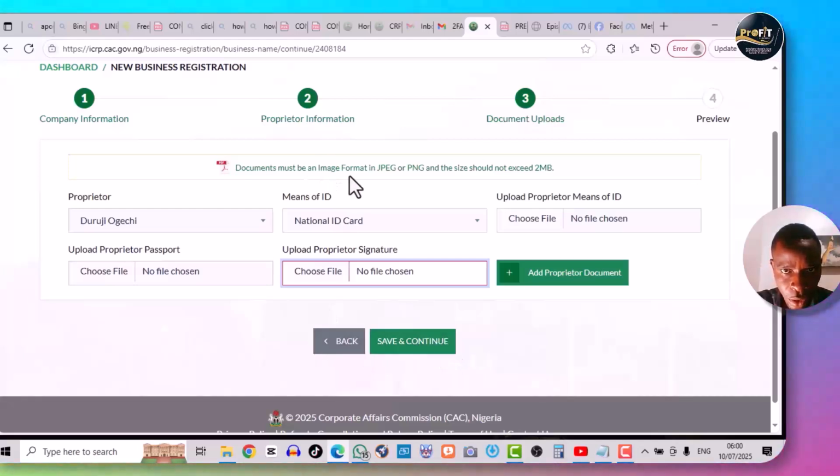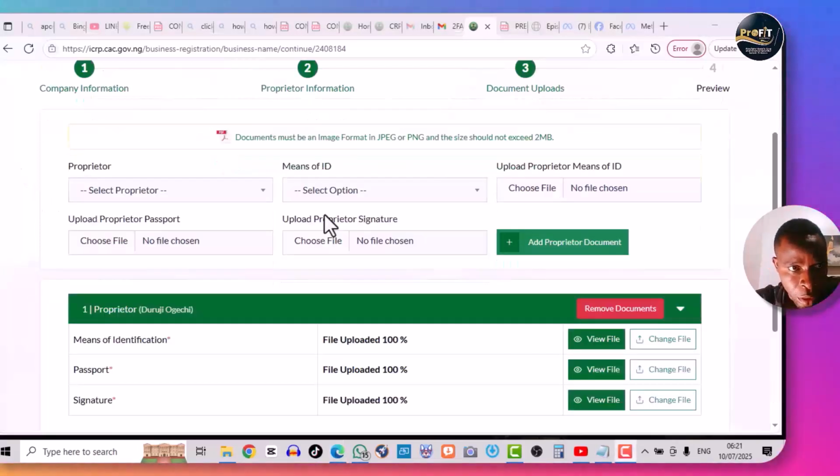Okay, all right, so see, the document must be an image format in JPEG or PNG, and the size should not be more than 2 MB. So it's only in JPEG or PNG. All right, so let's go do it. All right, I'm done uploading all the necessary documents. One is ID card, then passport, then signature.